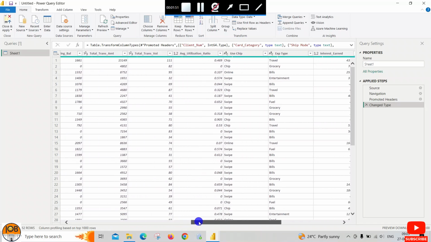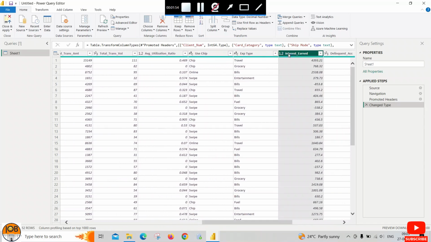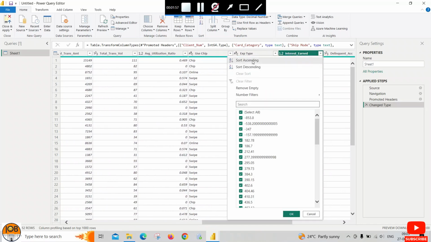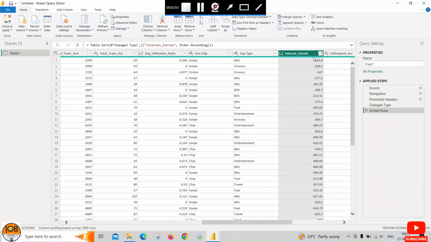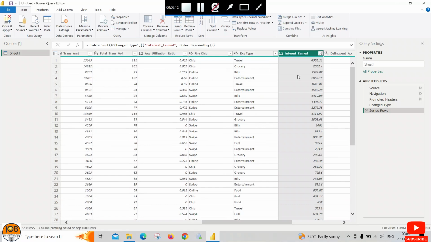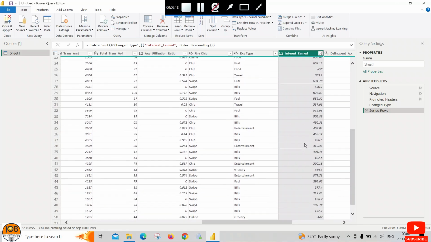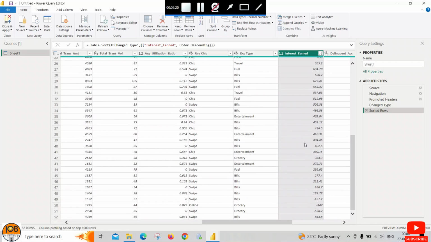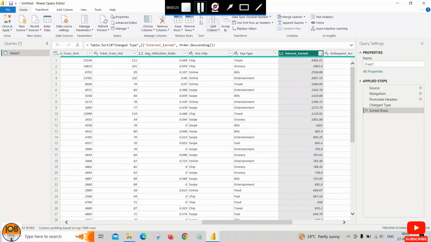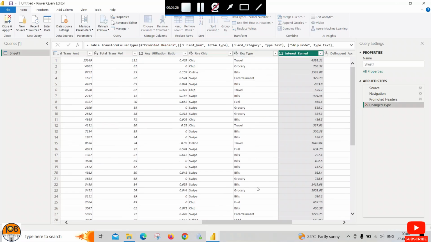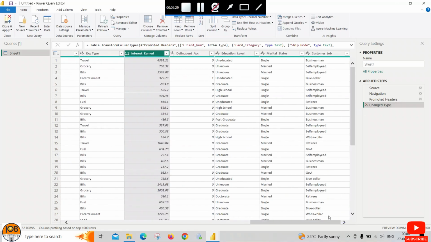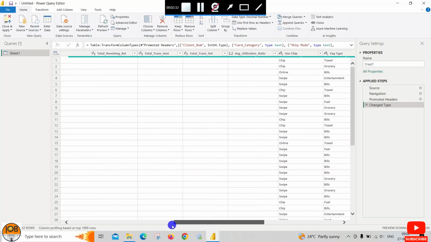The remaining is the number data type. So here, if I select the interest column and sort the data in ascending order, we can see the negative values first and then the maximum values. Similarly, sort descending, and we can see the highest value in the first row. So we have successfully sorted data in descending order. This is the small part of the Power BI query, sorting data.